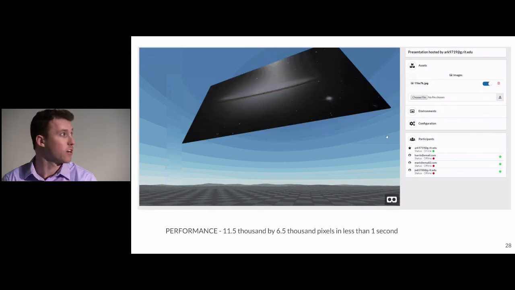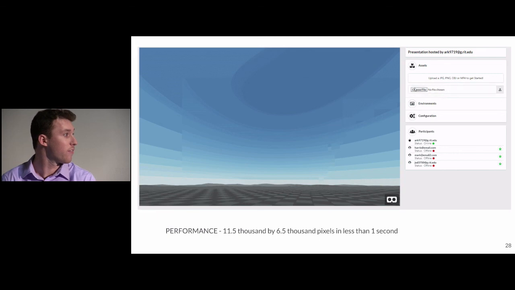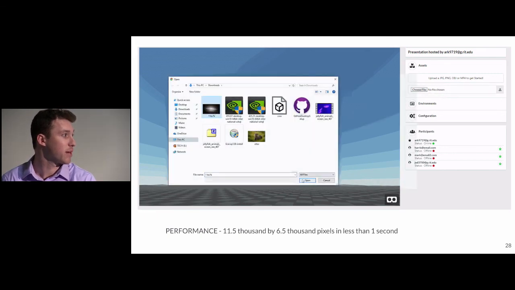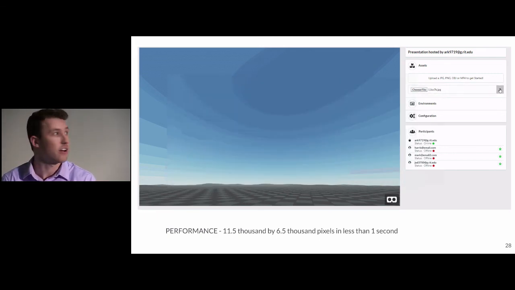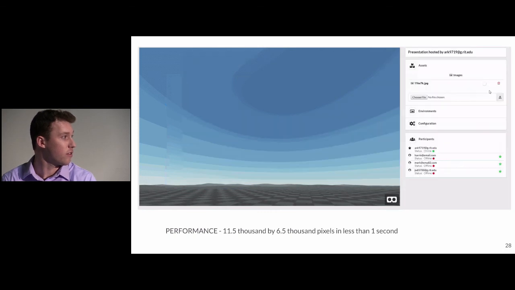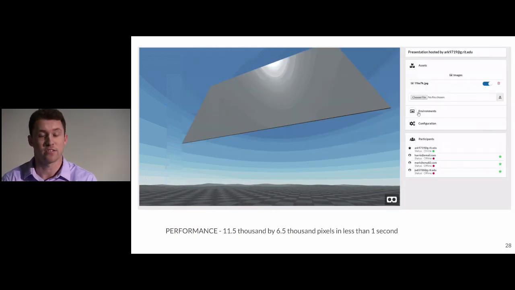Another thing we wanted to improve on was the performance. This is an 11.5 thousand by 6.5 thousand pixel image that we're able to render and unrender in our app in under a second with very little latency.